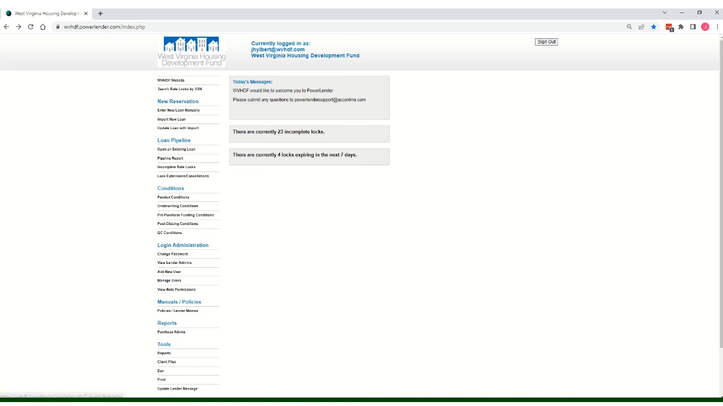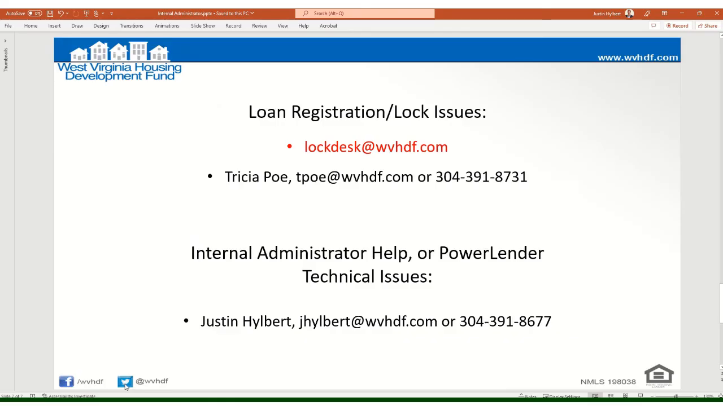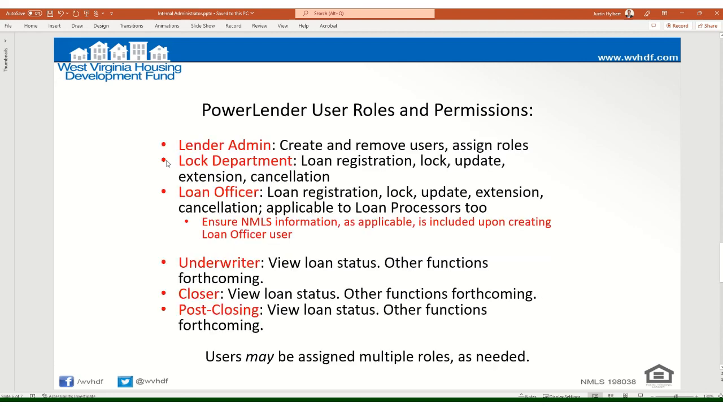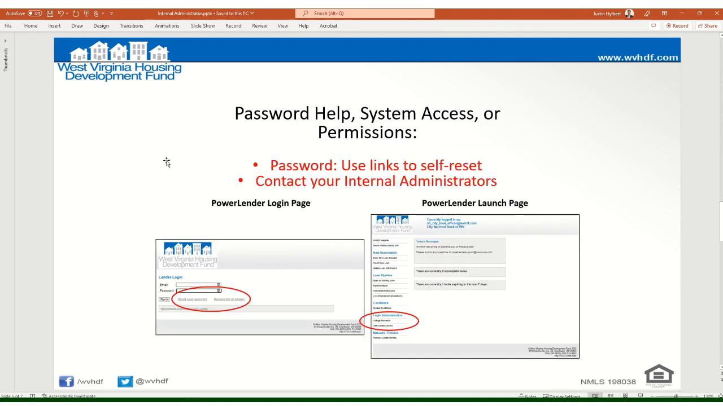Fairly straightforward. We hope you enjoy the system. And again, if you have any questions, you may contact myself, Justin Hilbert, or again, always encourage your staff members to email the lock desk at the wvhdf.com email address if they're having specific loan registration lock issues. Otherwise, if they are needing assistance with password help, system access, or system permissions, please be prepared. Your users will be contacting you as you have the permissions to change that information.